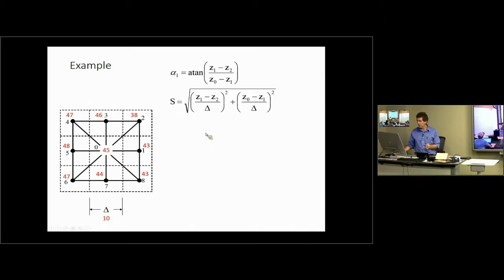And if you look at the values that you've got here, I've put many of the red values higher than the middle point value. So they would be discounted immediately. But the lowest value around the middle value of 45 is this value of 38. And so we're probably looking at this first triangle here from the center point 0, 1, and 2.